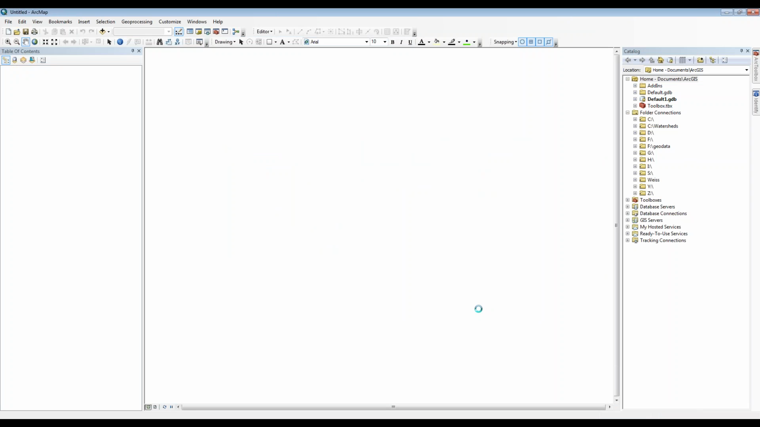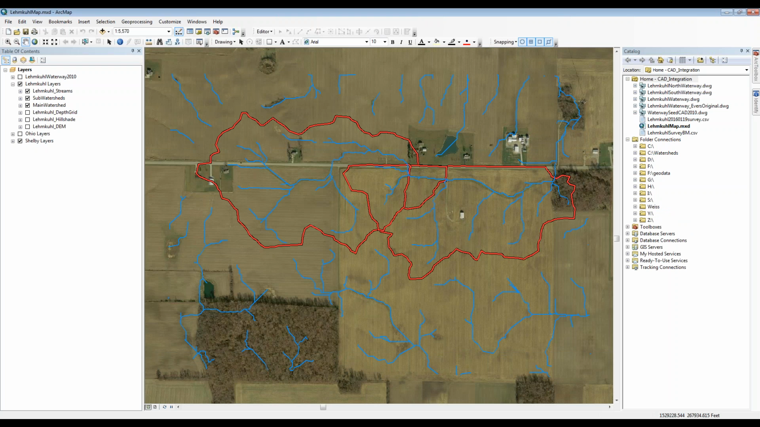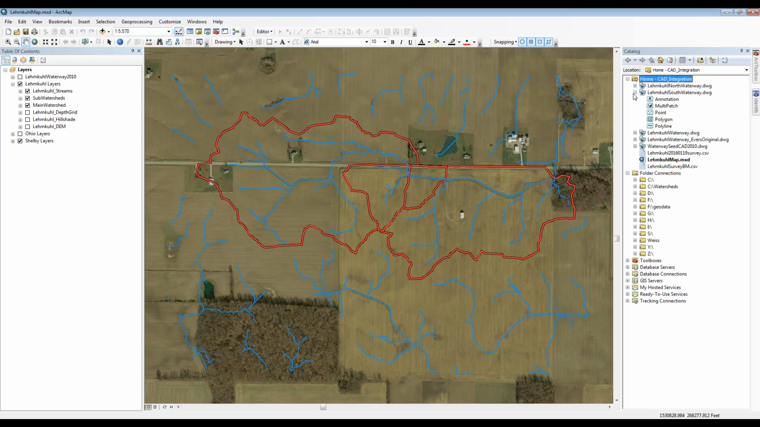So what we can do if you're working with CAD data that doesn't have a coordinate system, or it's been 5,000 north, 5,000 east is your coordinate system, we can georeference it to our map. So I'm going to bring in the south waterway data, piece by piece. I'll bring in my polylines, my polygons, and my point data. Multi-patch is 3D representations. I don't have anything that's multi-patch in my drawing, and I honestly don't want the annotations in ArcMap at this point.